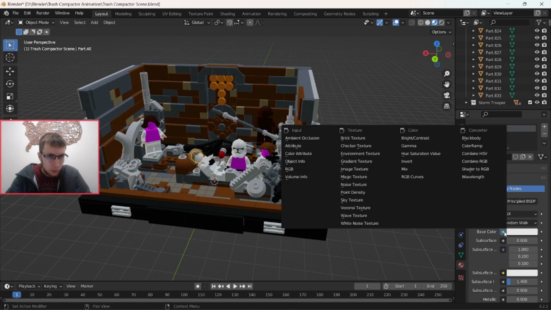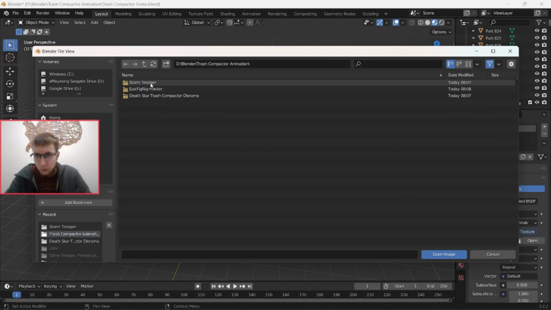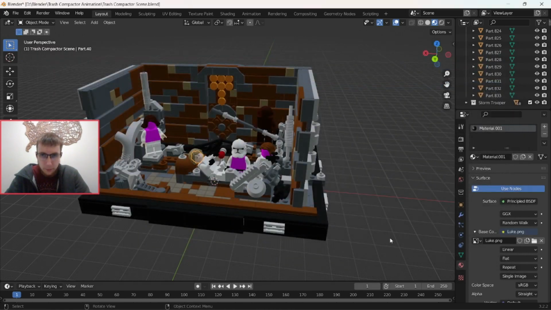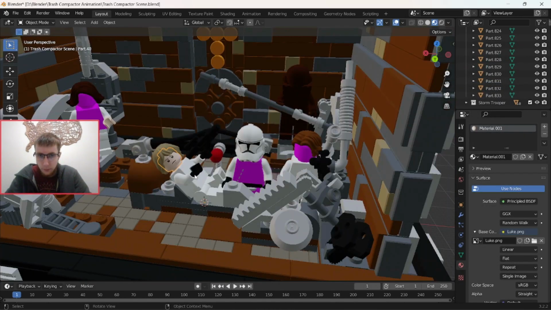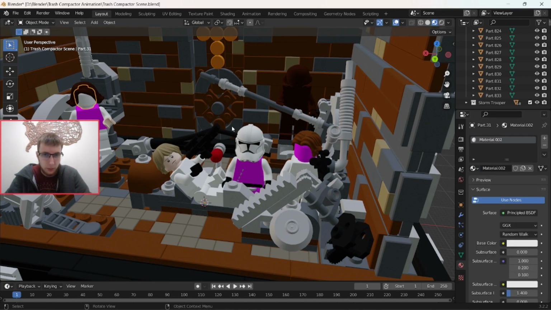We'll do new. We want to do base color, hit that yellow dot, go to image texture, we'll open it. We'll do the Death Star compactor, go into our textures to official color. And since this is Luke's face, we want to do the Luke PNG. And there you go, there's Luke. Then for Leia's face, we do the same thing. We get rid of the current texture because all three of them, Luke, Leia, and Han, are sharing the textures, and we don't want that.